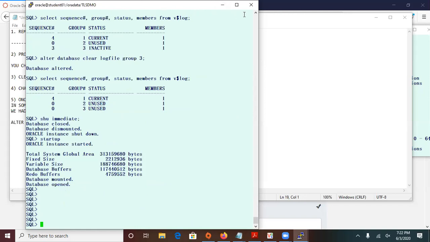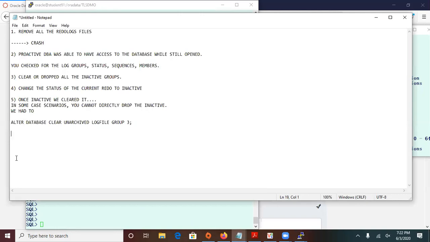Can we see your notepad? Is that it for the steps? Yes. Shut down immediate and start up to check that your database is up, because it might look up, but then when you shut down and you try to start up, drama, right? So it's always good to shut down after that and then start up.